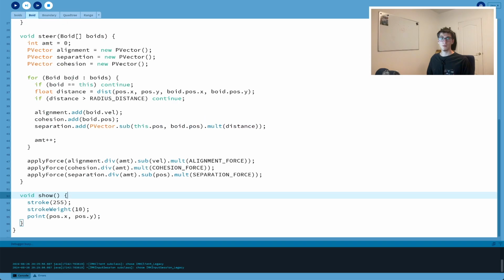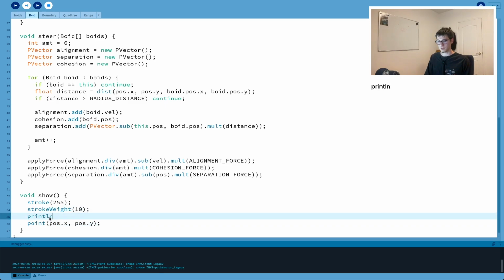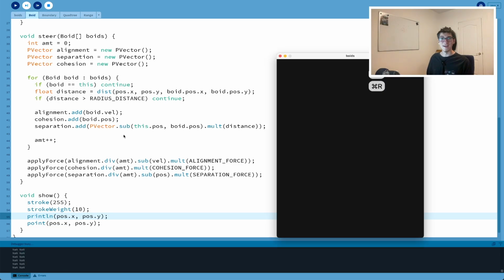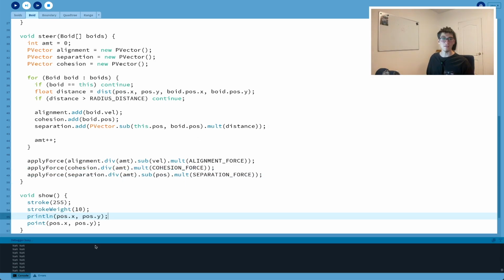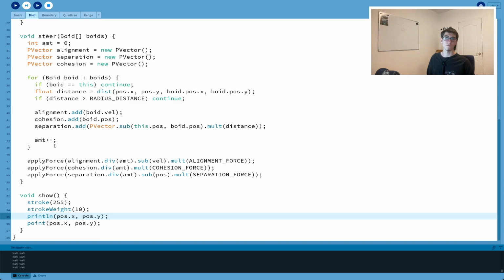Let's try console logging positive x positive y. Well, not console logging, printing out to the console. Yeah, I'm still in JavaScript mindset. All right, not a number. Okay, good to know, good to know.